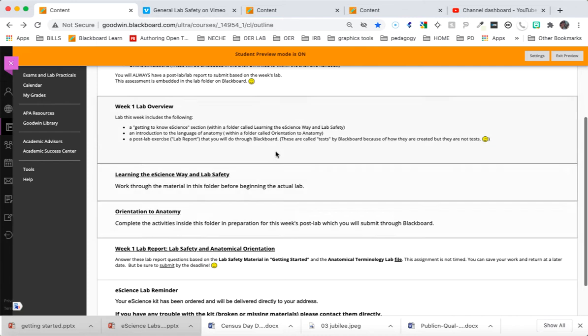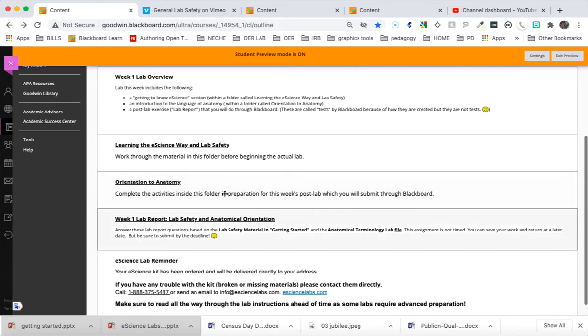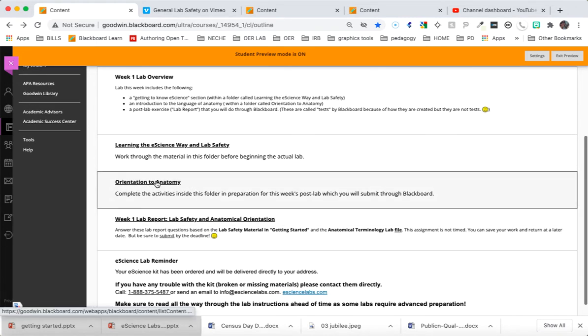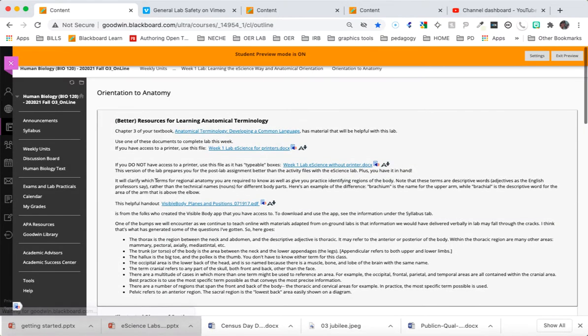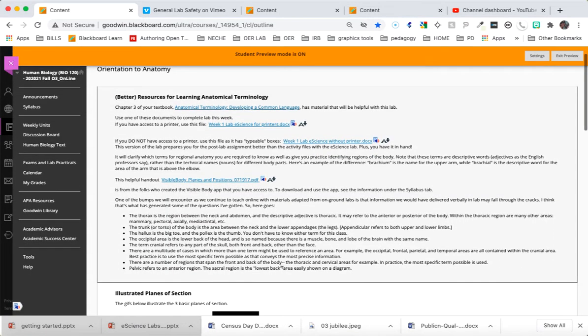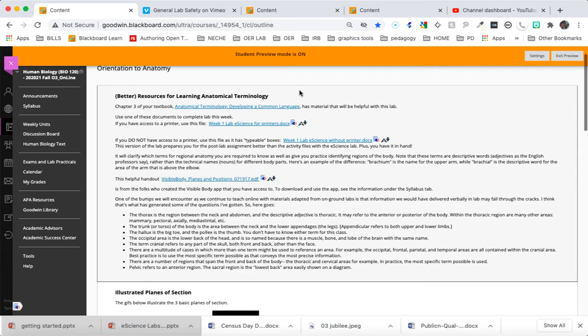All right. The next thing we're going to do is look at the orientation to anatomy folder. And this is where the bulk of the material is for your lab this week. So we're going to open that. You're going to use chapter 3 of the textbook, Anatomical Terminology, Developing a Common Language, which is linked to within this folder.